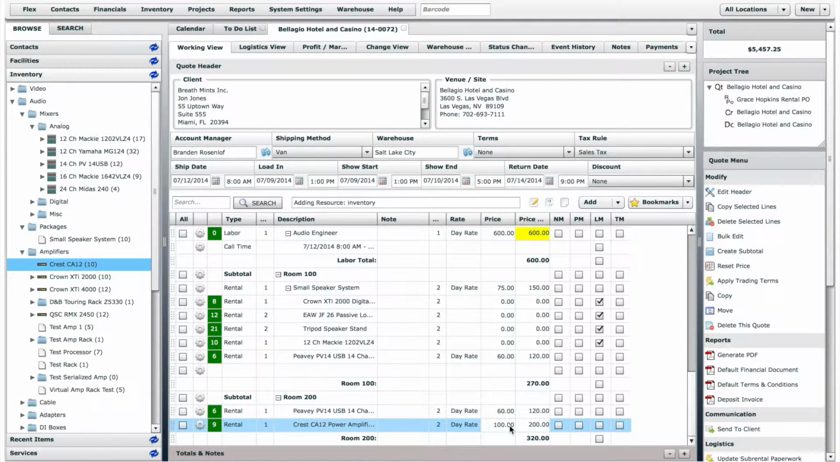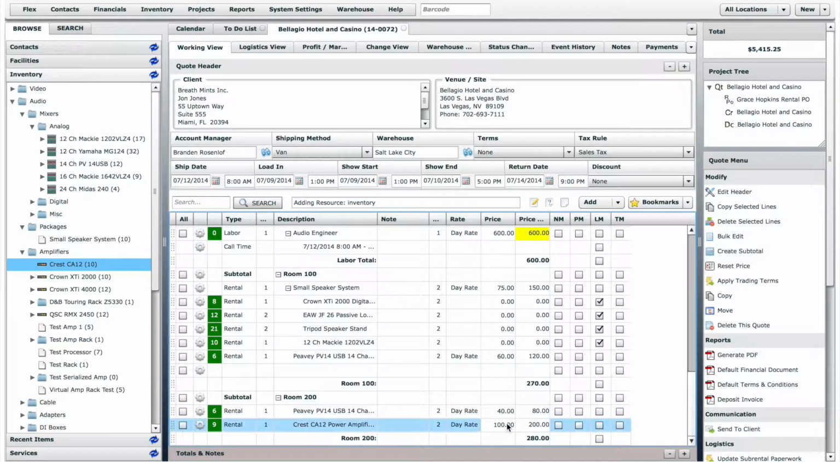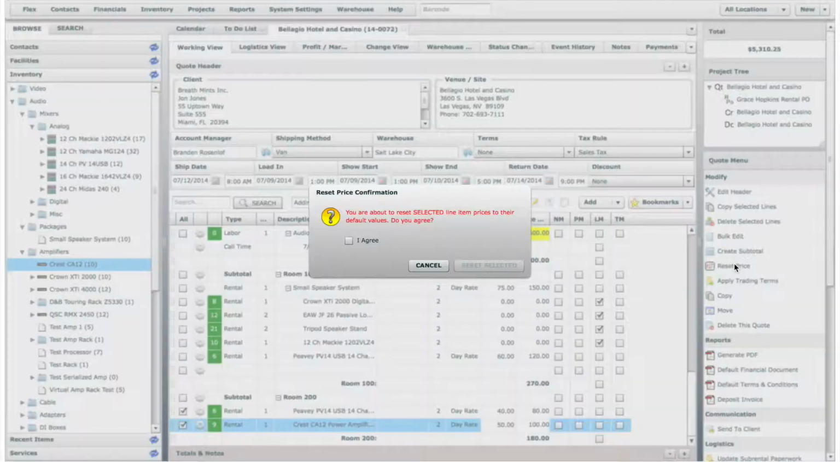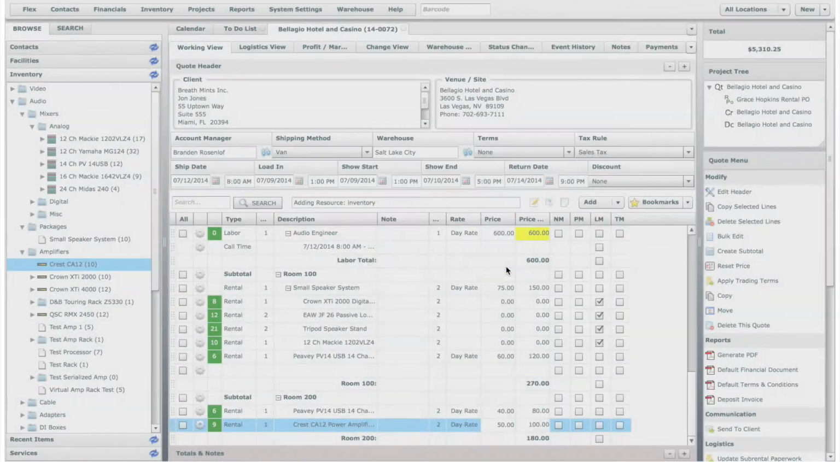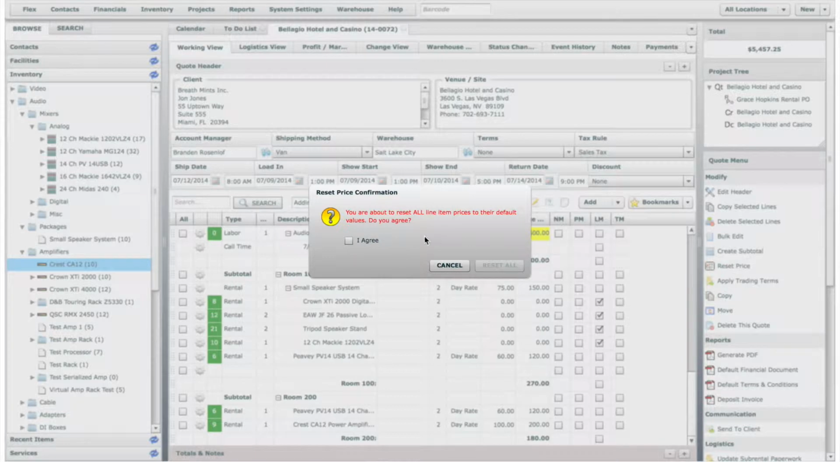Sometimes, depending on the job or customer, you might manually change some of the item prices. If you want to reset the prices back to normal, you can select the items, then click Reset Price. If you click Reset Price without selecting any items, then it will reset the price of all of the items on the quote.